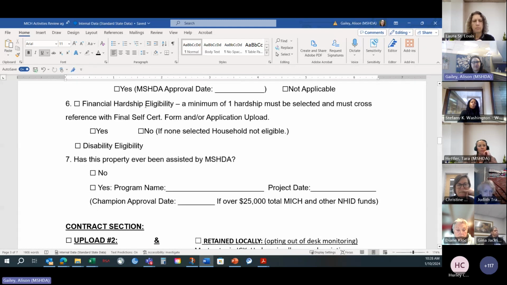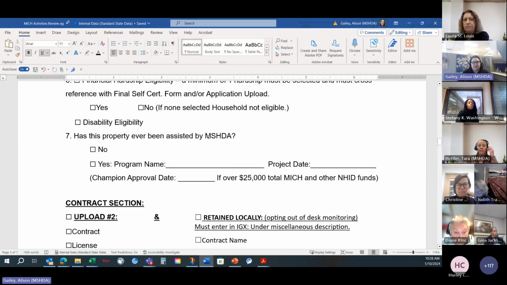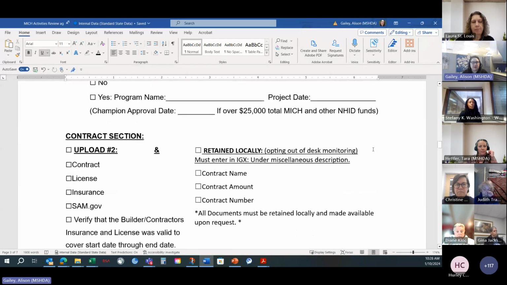And making sure there is a financial hardship and that they have a disability eligibility as well. And same thing, if a property has been assisted by MISH in the past, it can still be assisted through MISH or through MI-HOPE. There are just certain guidelines with that, so you'd want to check with your champion ahead of time. Now onto the contract section.